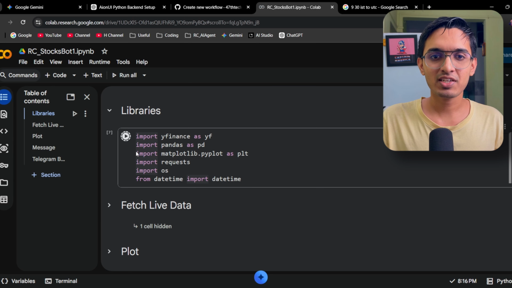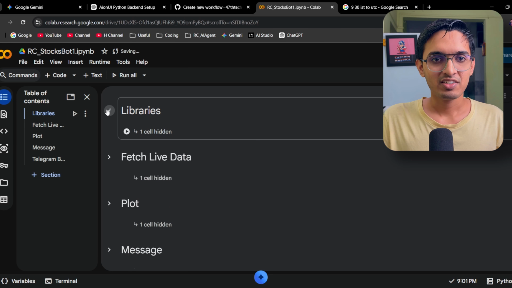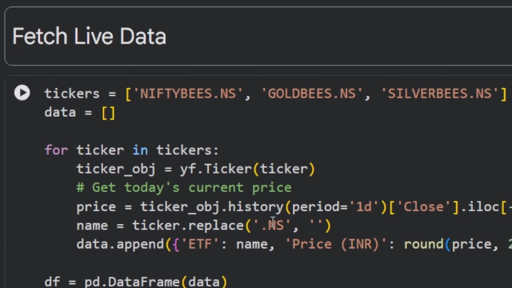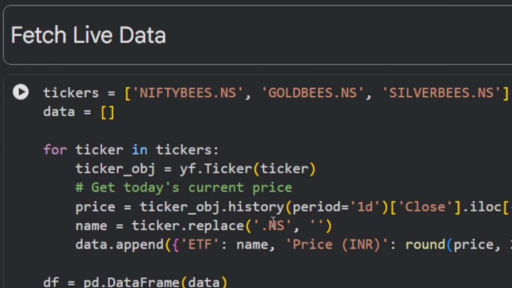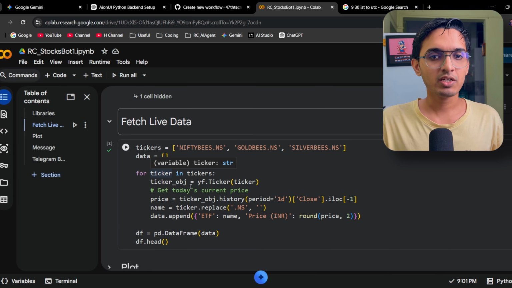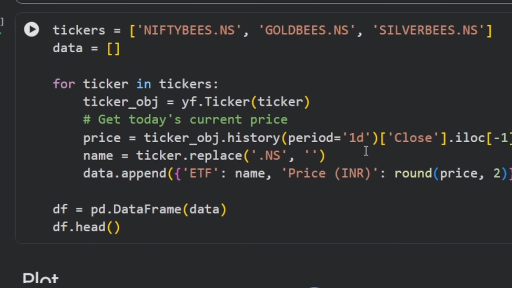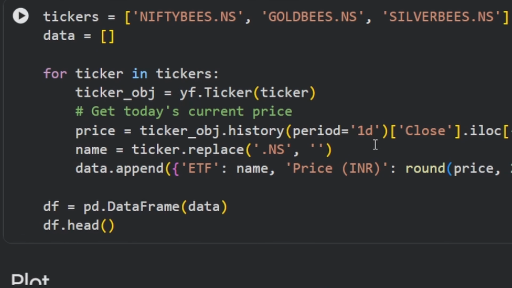So we'll just run this cell. Now all our libraries are imported. Next, we'll go to the fetch live data section. In this section, we'll first define all the different stock symbols for which we want the data. Let's say here I've given some ETF trackers for Nifty, Gold, and Silver. Now we will iterate over all those tickers and make a ticker object from the yfinance library. From this ticker object, we can extract any history of that stock. So here I'm just giving a period of 1 day, so I just want the current date's stock price, and the close column to get the last price.